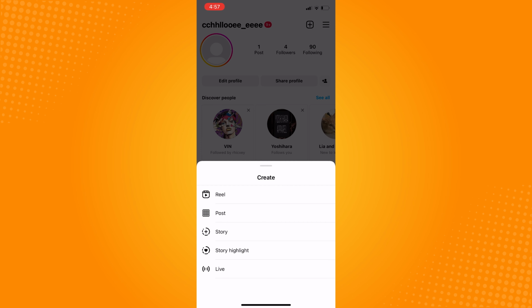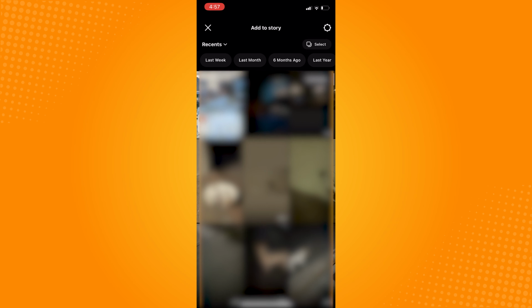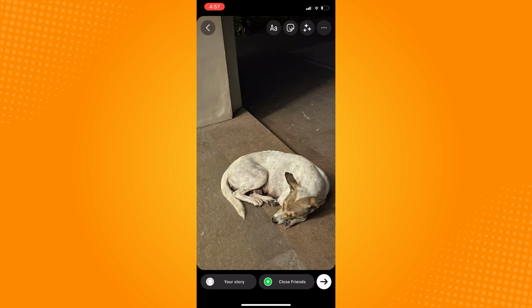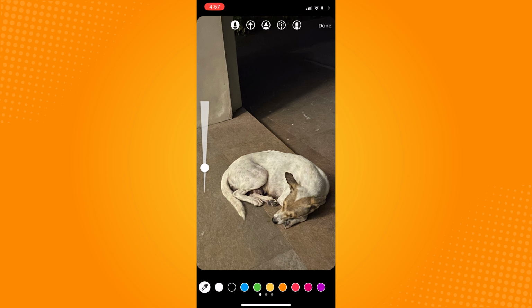Tap on Story. Now select any photo from your gallery. Next, tap on the three dots and click on Draw. Go ahead and select any color you want to be your background color.